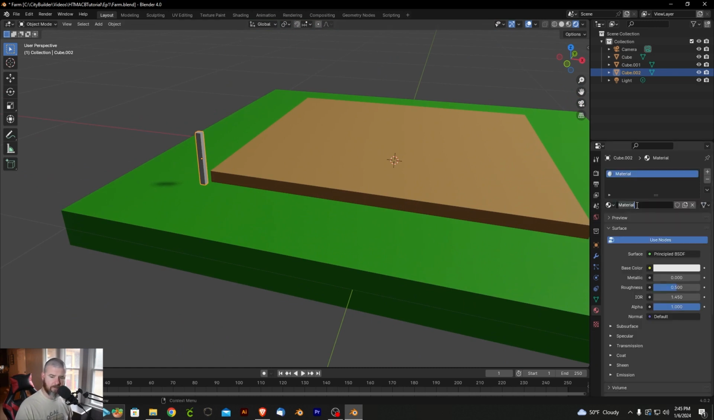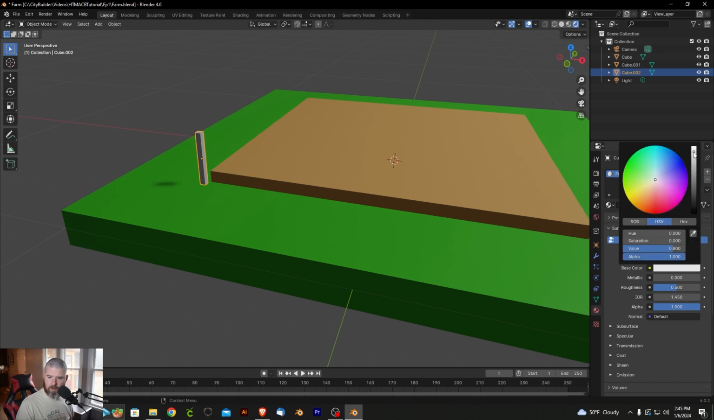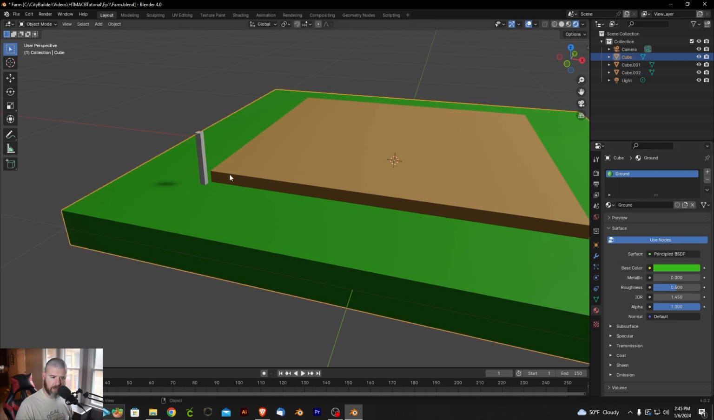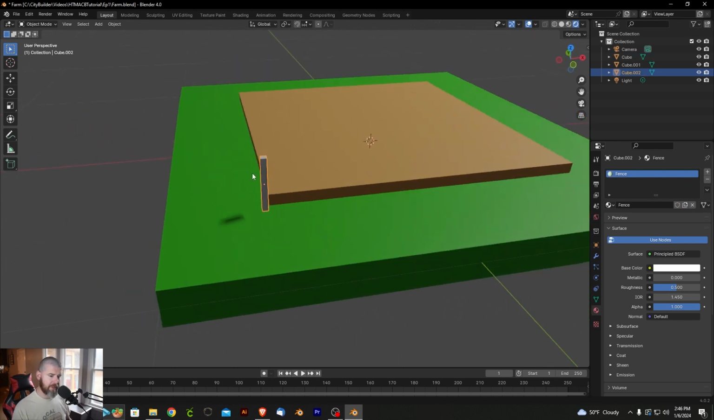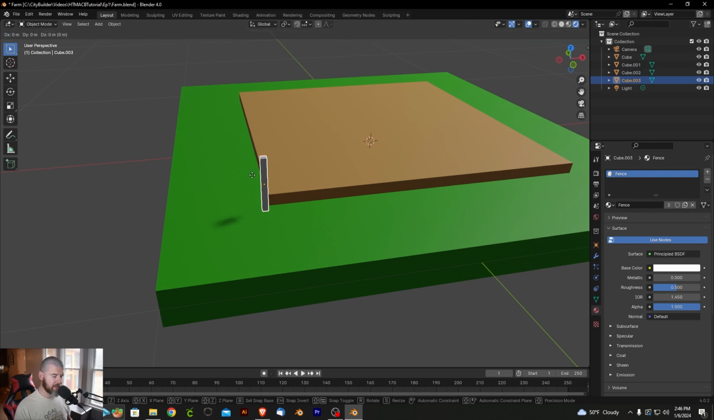Okay, now I'm going to go ahead and pick a material here as well. So I'm going to add a new one. I'm going to call this fence, and I'm going to make my fence, I guess, white. Well, let's do the white picket fence thing. Feel free to pick whatever color you want, but I'm just going to go with white, make it simple.